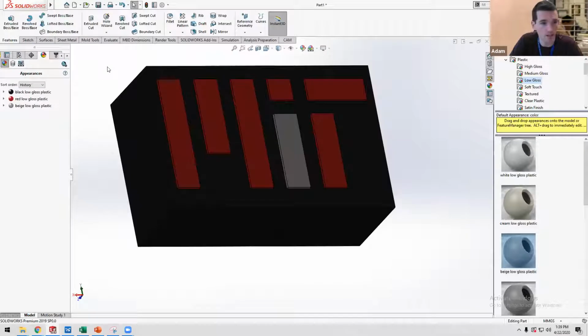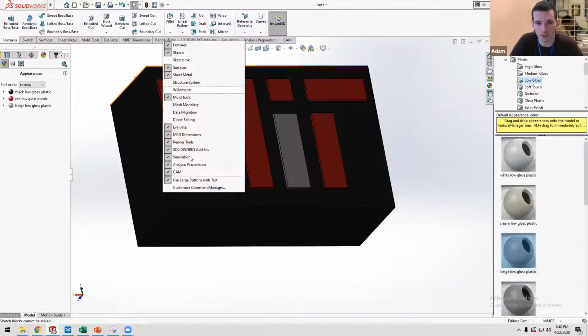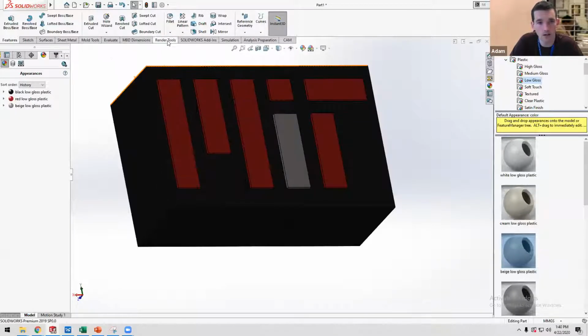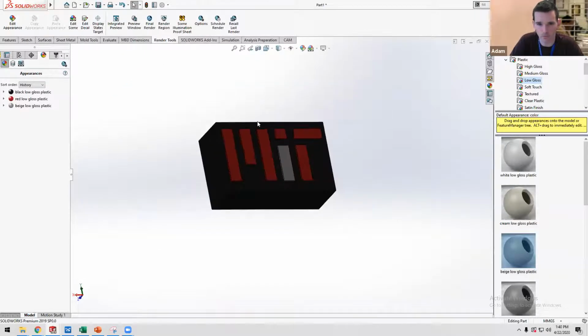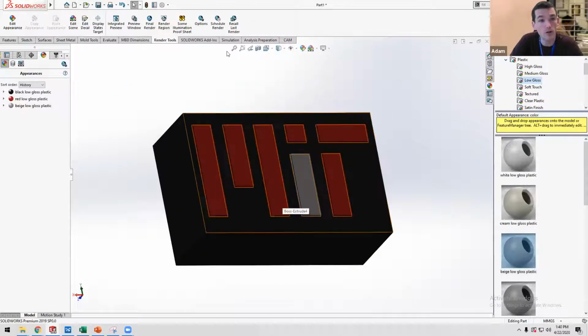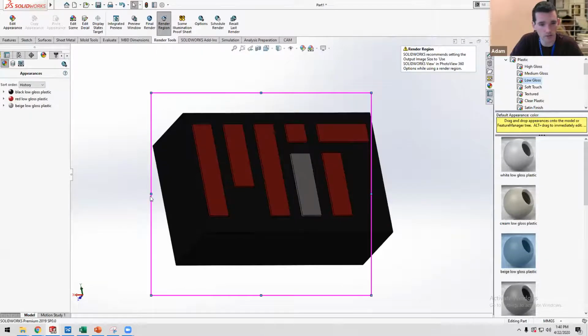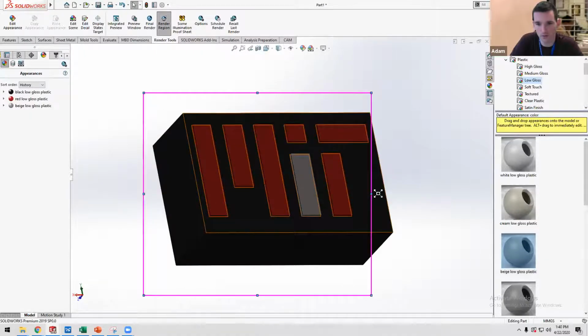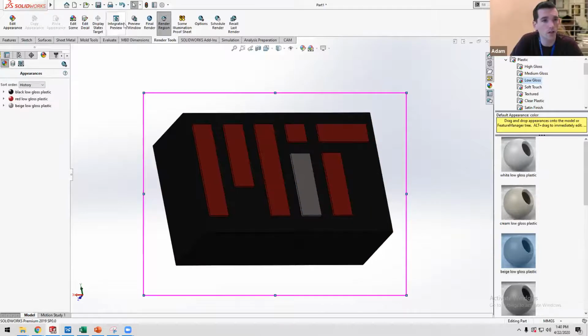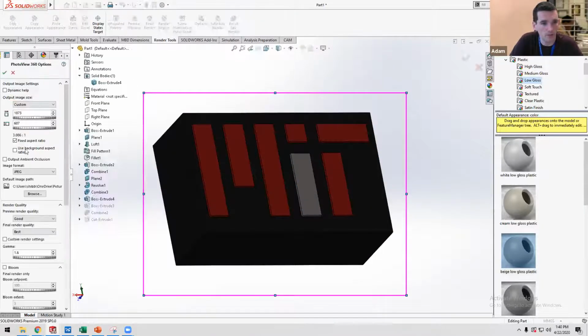In order to get a nice rendering, there are a couple of things. There's render tools, which is here. If I don't see that, I can right click and make it show up. Under here, you want to select your field of view. You want to choose a render region. You can do options here, which will take a lot longer or a lot shorter based on the quality that you choose. So if you just have it good, then it will take the shortest amount of time.